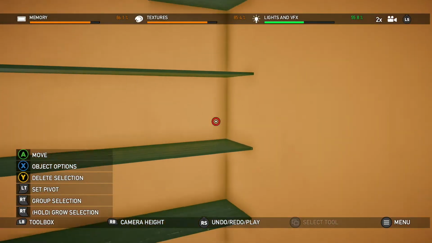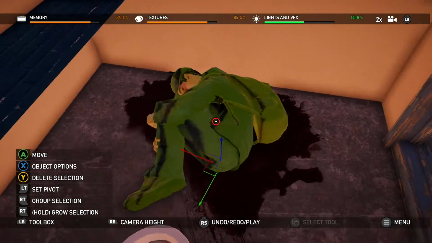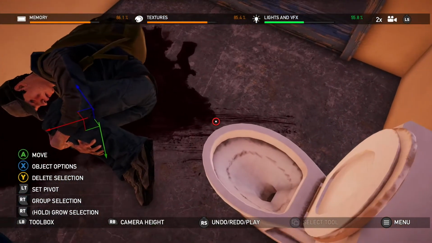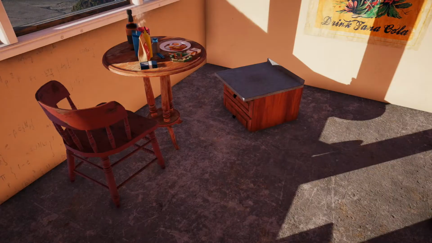In the bathroom of the diner, there is a dead body. Oh no. But because you've watched this, you know about this, and it's never mentioned in the actual story.